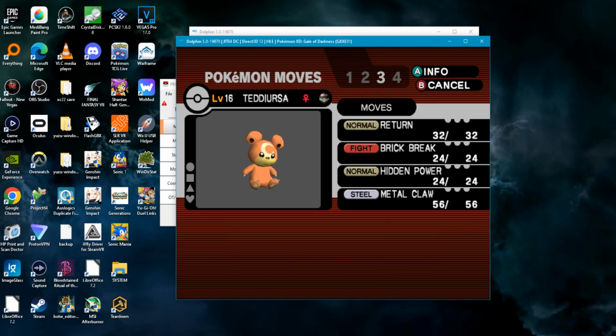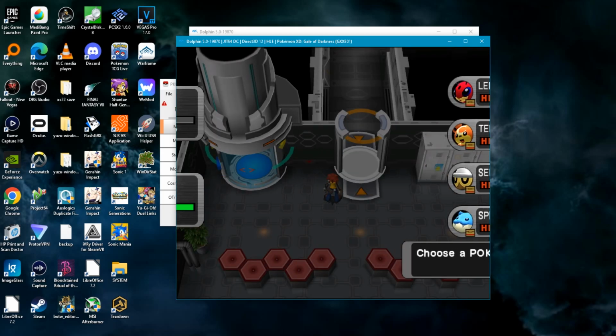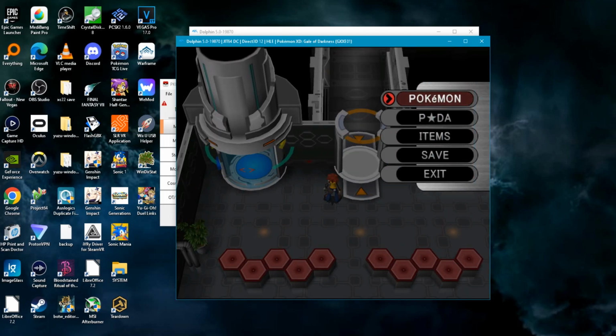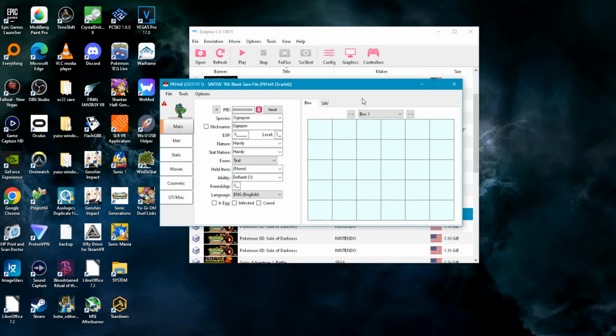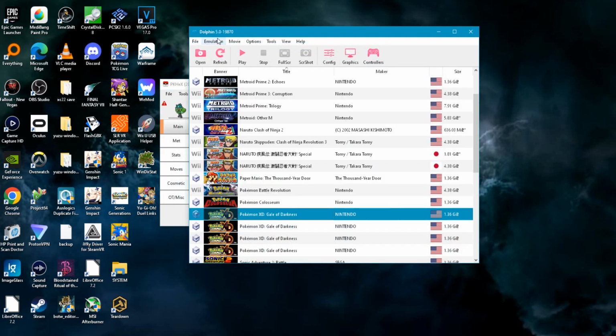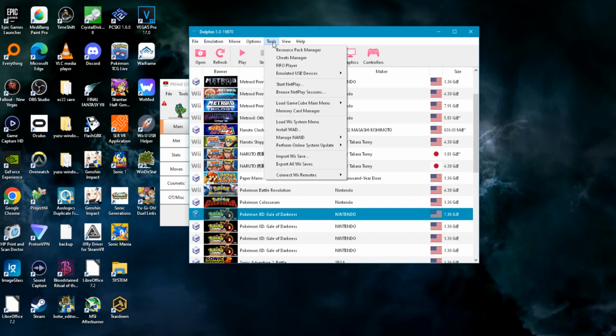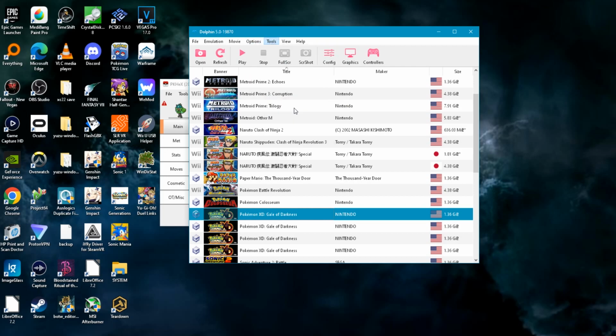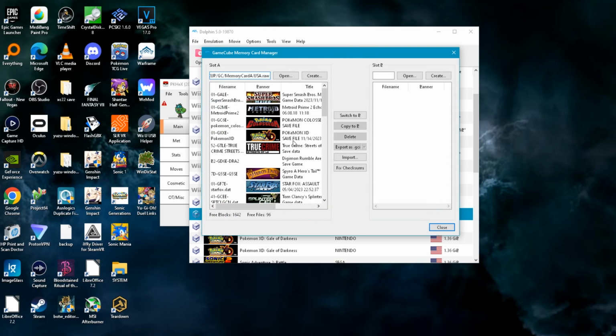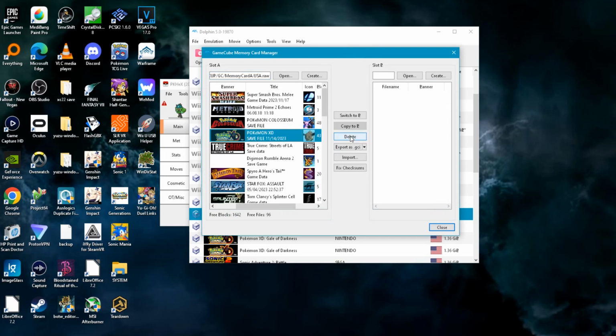So what I'm going to do is change up the moveset of some Pokemon that I have in my PC. The first thing we're going to do is close out of the game itself, go to the emulator, go to Tools, and go to Memory Card Manager. That will open up this window, where we will select our save file, and here it'll say Pokemon XD directly. We can either choose to delete the file to replace it, or to export as GCI.